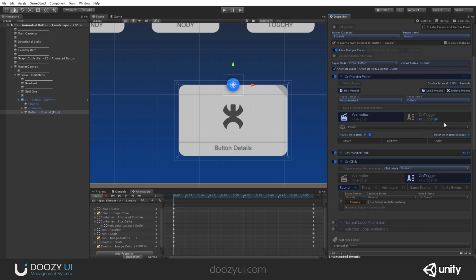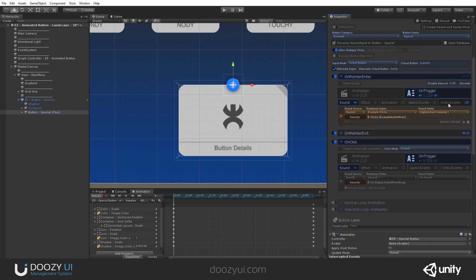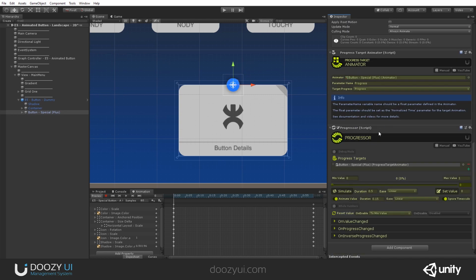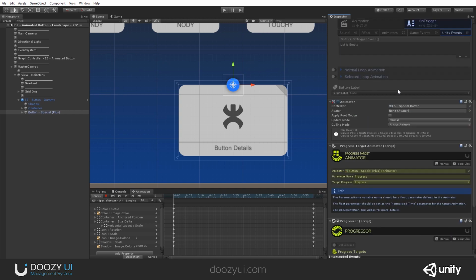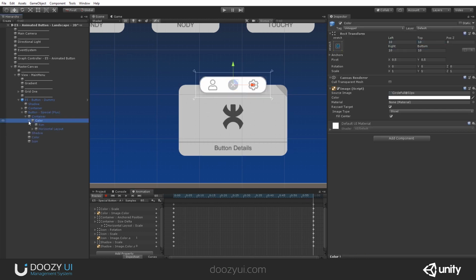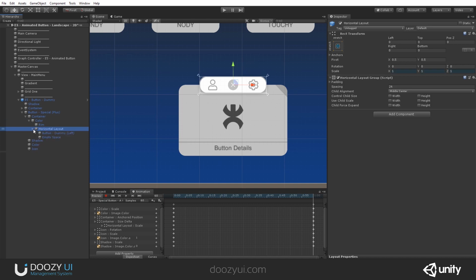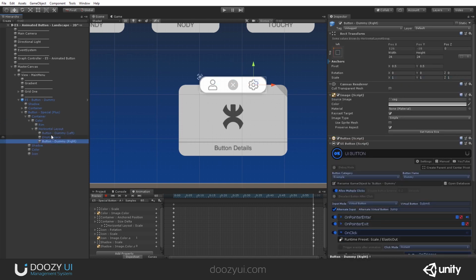So when the pointer enters, again, we set a progressor to 1. And that progressor is this one that controls this progress target animator, that controls this animator, that in turn controls this animation. So then you see this, yeah? And inside of it, we have a container with a color, whatever, and a horizontal layout that contains these 2 UI buttons. So you see, we have a big button that contains another button that contains 2 other buttons.